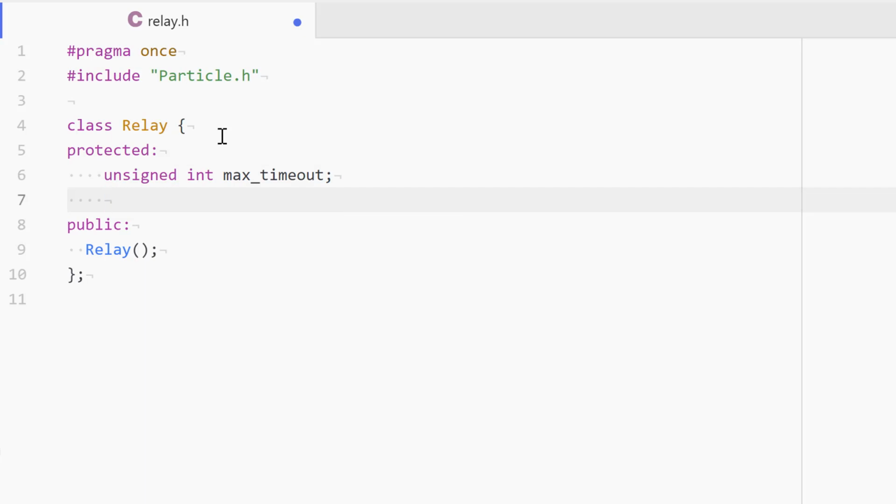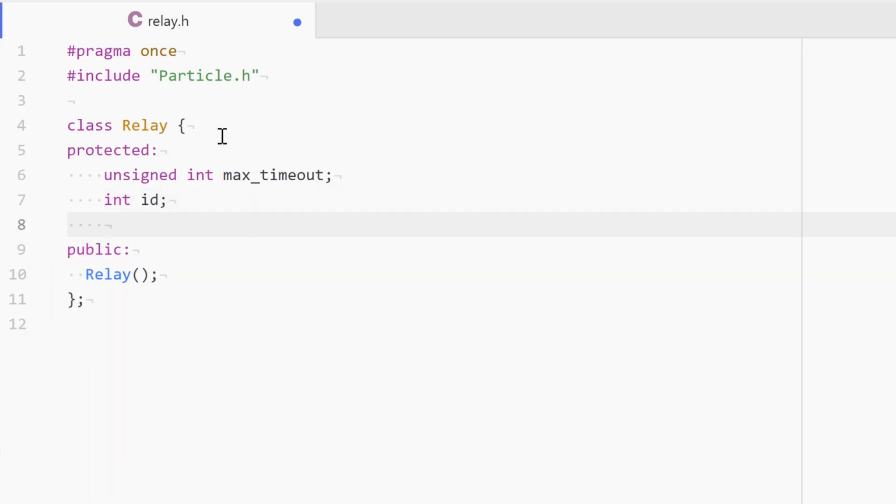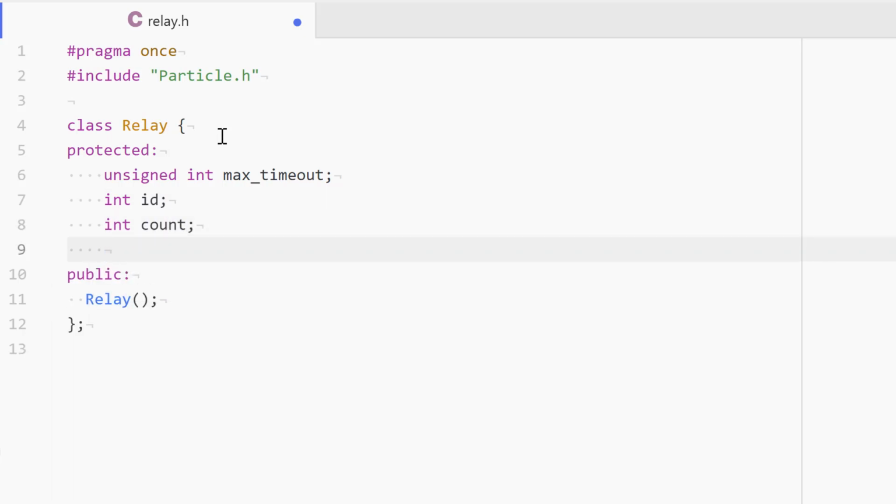So that's going to be the maximum amount that you can set our timeout to be. It makes sense for it to be unsigned, right? We're never going to have that be negative. We'll also just want to have a unique ID for each relay. This count variable is going to keep track of how many times the relay has been turned on. And then we have state, which will be either 0 or 1, depending on whether or not the relay is on or off.